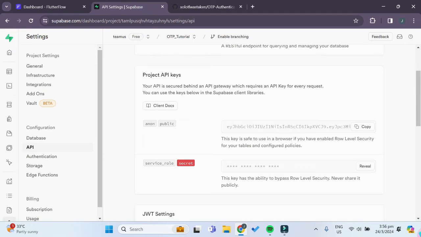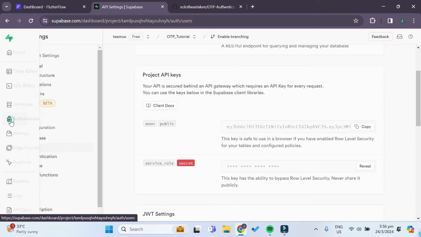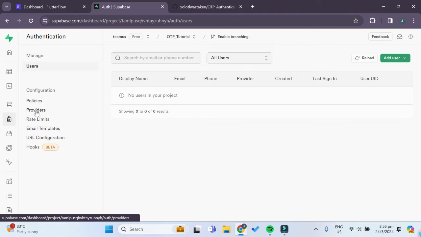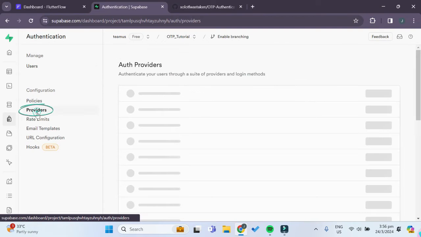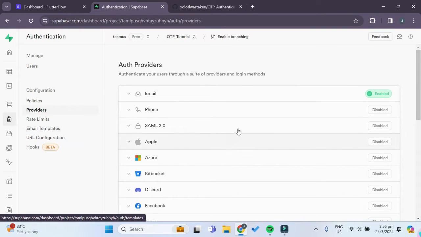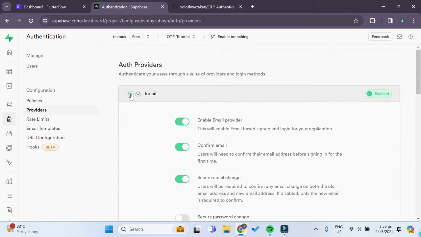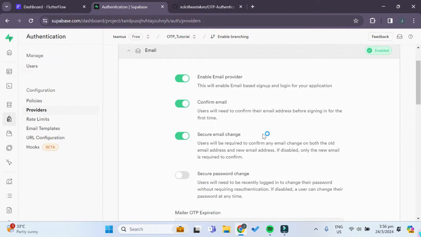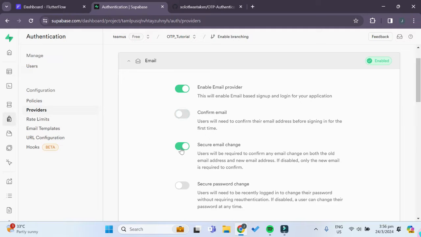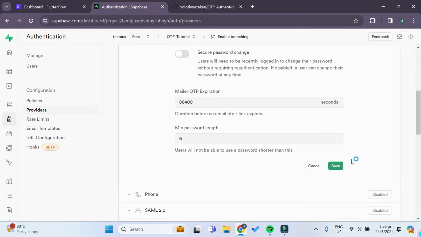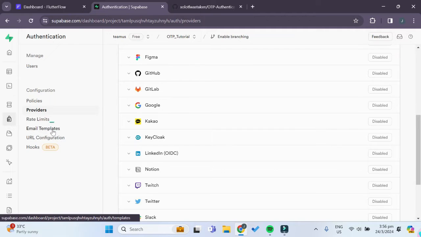Now let's go back to our Supabase dashboard and we have to go to authentication. And under configuration, we'll go to providers and you want to make some changes to this email provider over here. So just click that and you want to toggle this confirm email and secure email change off, and we'll just save this over here.